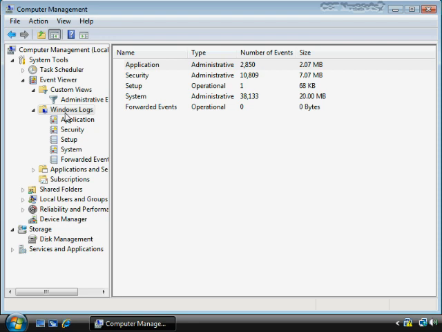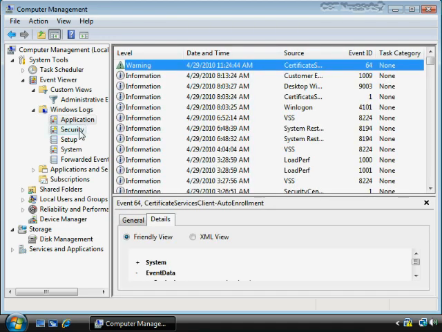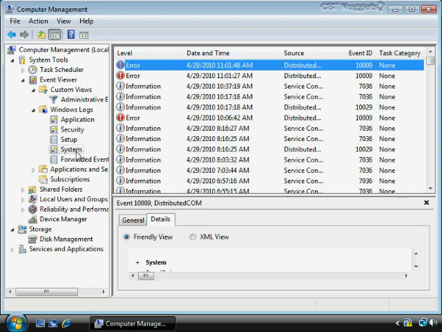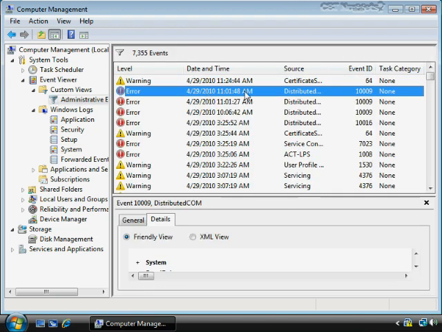And then here we have the Windows logs, which you'll commonly see in other versions of Windows as well, such as the application and security and system and so forth. This error right here, for example, is actually the same error that we saw under the Windows administrative events, that red exclamation point that we saw right there. So that's what that's about.